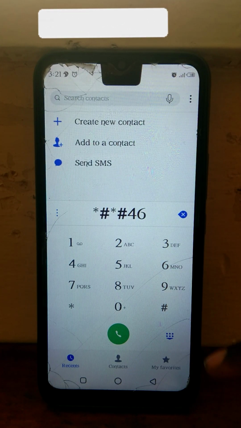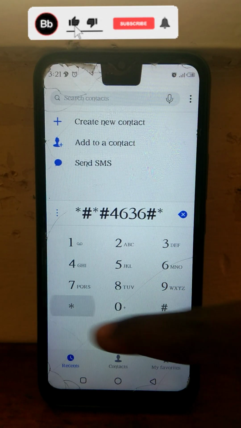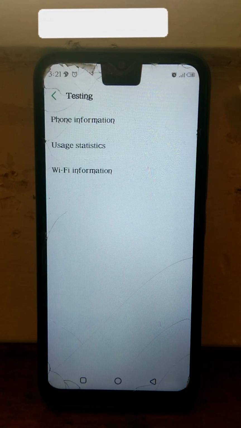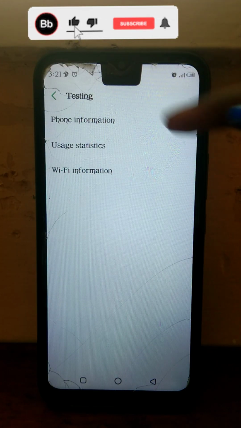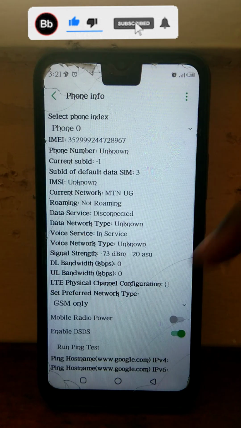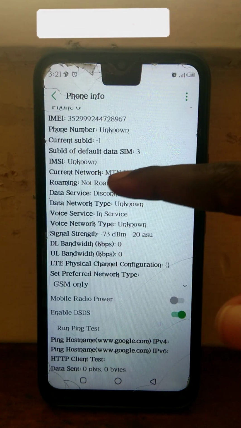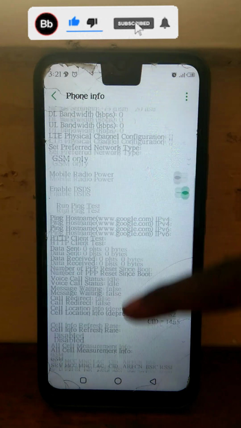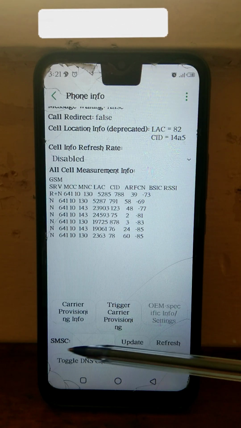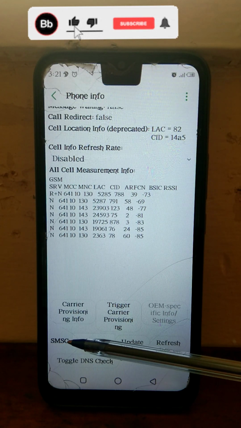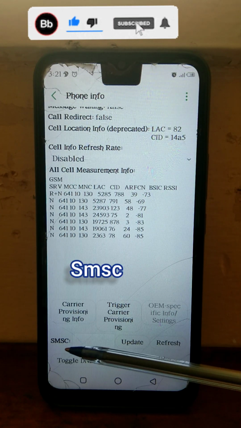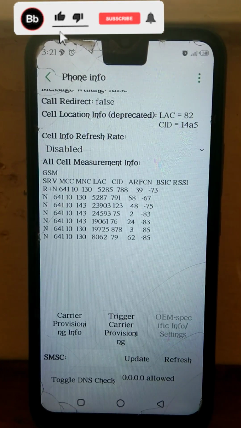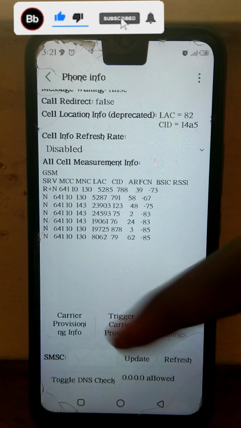Okay, with this code on the screen, copy it as it is. I'll not speak it out for copyright issues and for security reasons. Tap phone information, and as you can see, my current network is MTN Uganda. Okay, I'm looking for something here. SMSC, SMS center number. Okay, you are good to go.